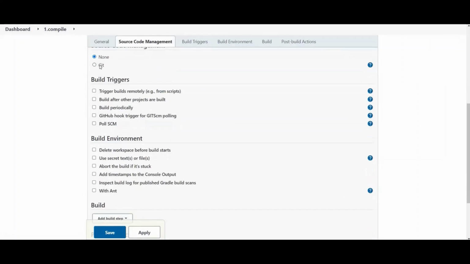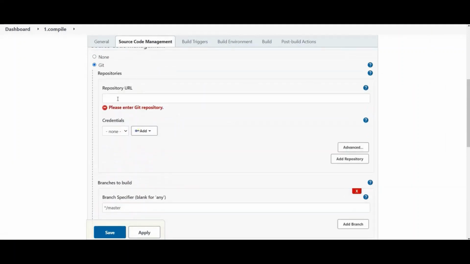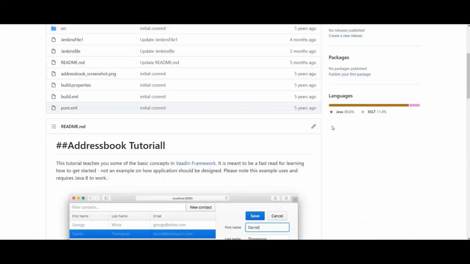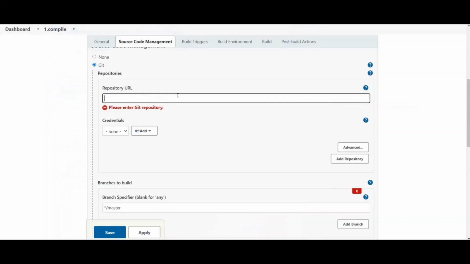In source code management, click on Git. Here you have to give the repository URL in which you have all the files related to your application. So I have this repository which contains all the required files and I have copied the repository link. I'll just paste it over here.